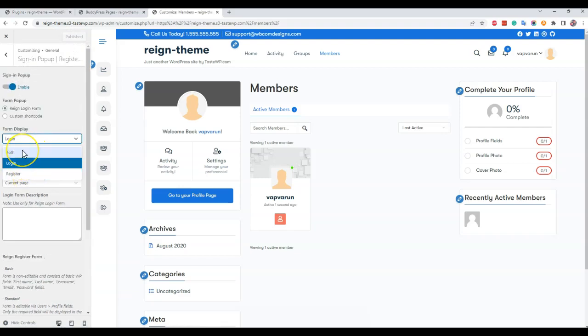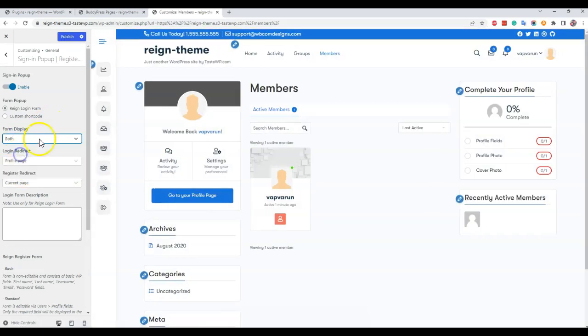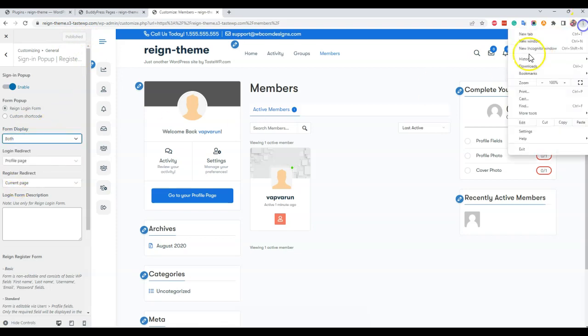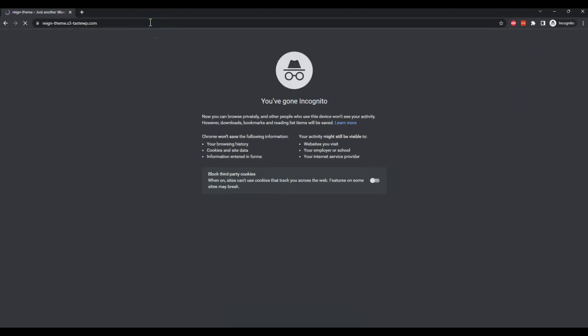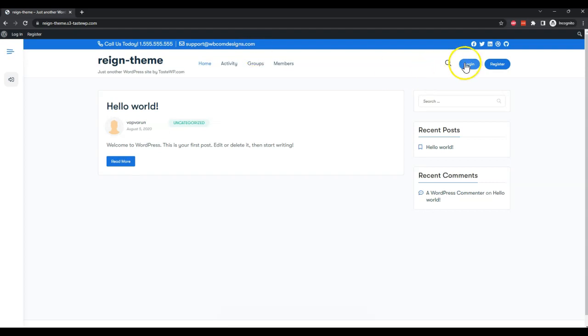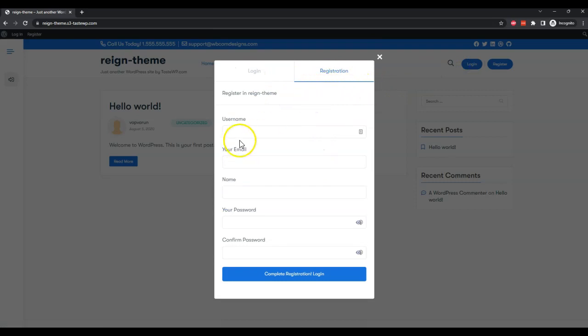Okay, and we have to enable both by default, in that way the sign in will display as a pop-up for both of them. So when we have both forms enabled, it will work for the login and the register, both of them. Trying to open inside the incognito mode again. So now we have the login button. It will display the login pop-up, and now you can see that it also toggled to the registration section where you have the basic fields: username, your email, name, password, and the confirm password.